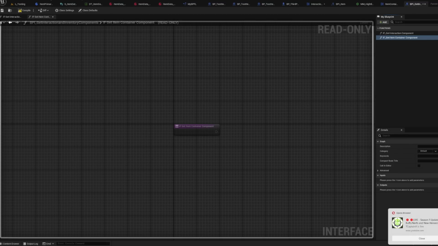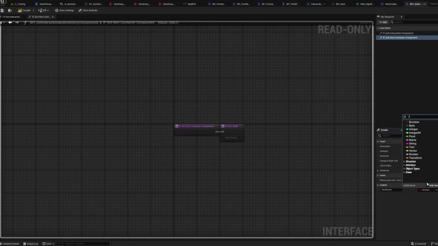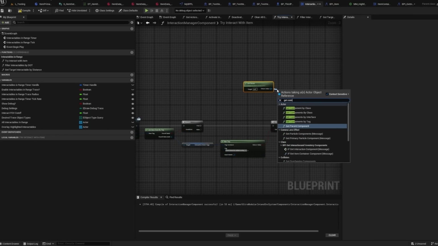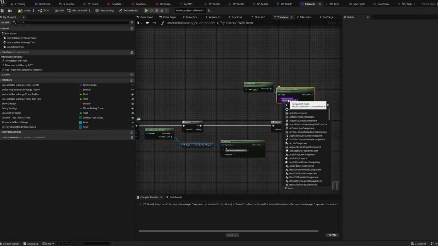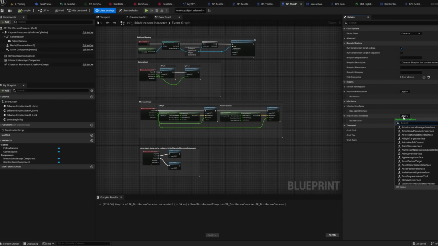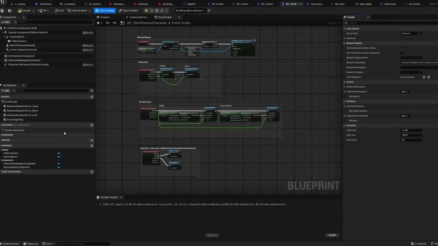And this will be how we're going to get the item container component reference that is in our character. Now, this is not necessary because, for instance, in our interaction component, we can get the owner, which is our player, and get component by class to get the reference to our item container that is in our player. But lately I have liked doing things this way by just creating an interface. I just find it much simpler to do that.